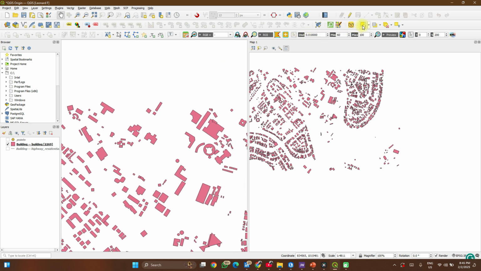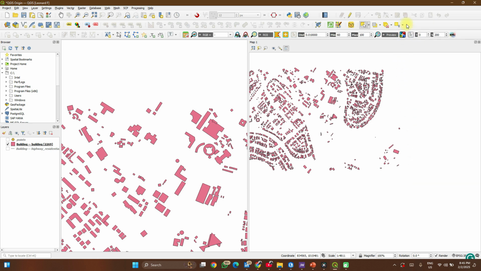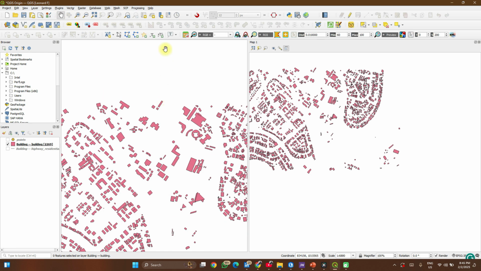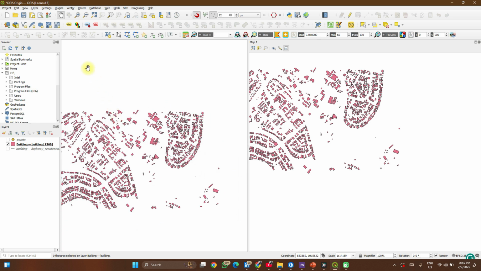This is different from when you're working with the select tool. If you right click and search for the selection toolbar, you will be able to select features directly on your map canvas, but you cannot pan. So the map navigation tool using the pan feature can help you do that. We can also use the snapping toolbar. The snapping tool, we'll talk about all of these in later aspects of this course.